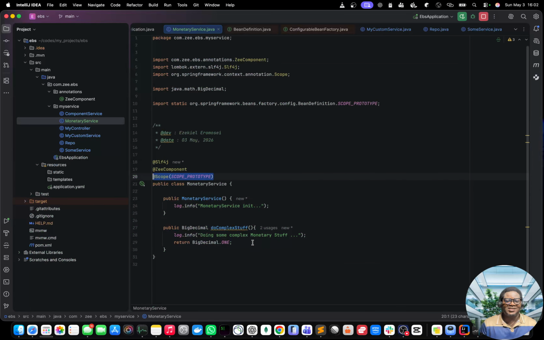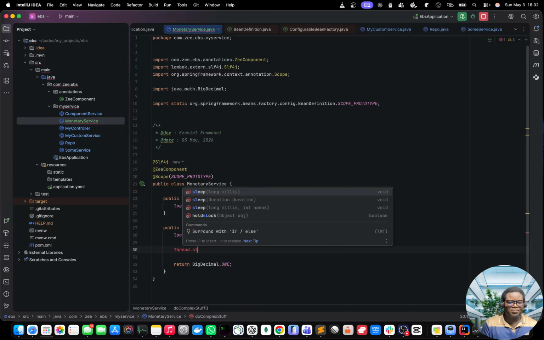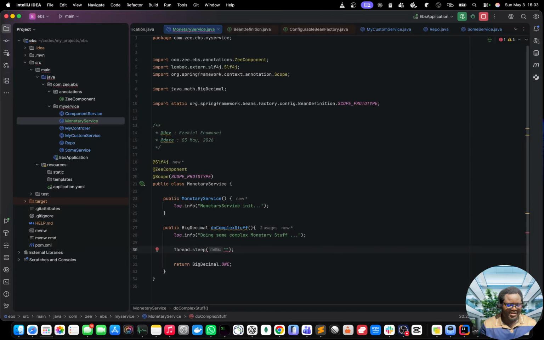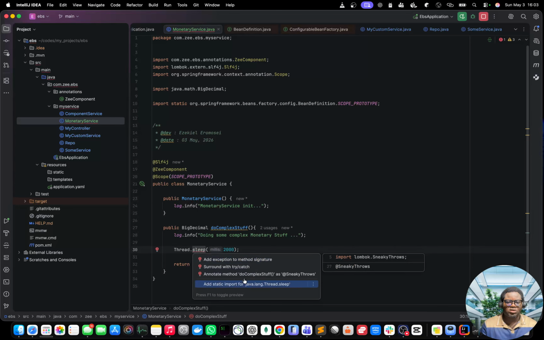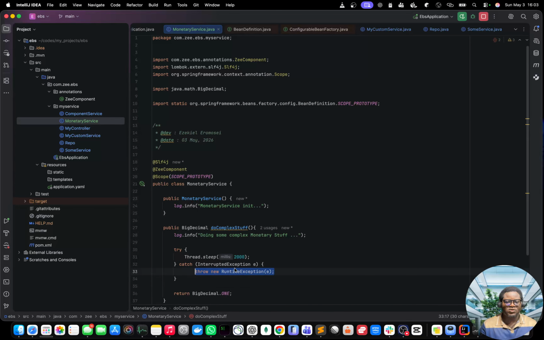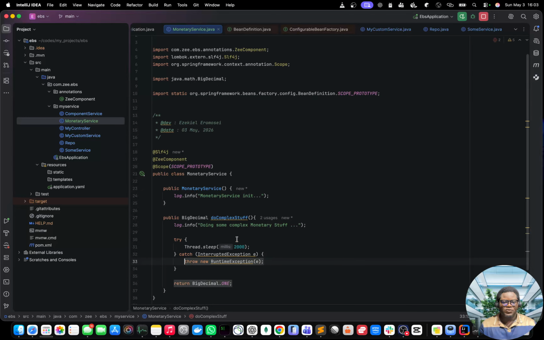Let's simulate that, guys. I'm going to come in here, having this monetary stuff, and simulate as if you are making an external call. I'll use Thread.sleep, just simulating an external call, and make it sleep for about 2 seconds, so 2000. Let's wrap this within a try catch so that we don't have to deal with the exception. So this will sleep for 2 seconds.